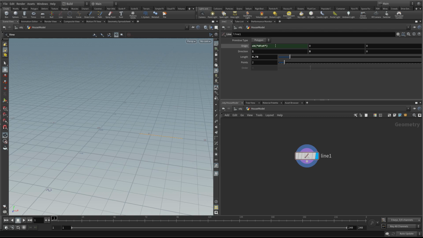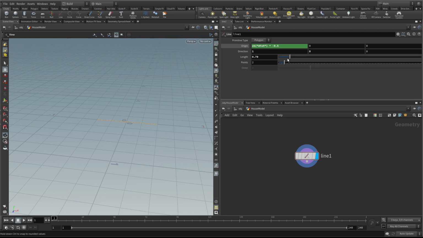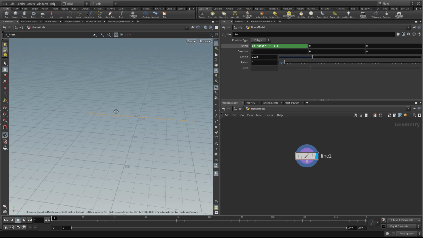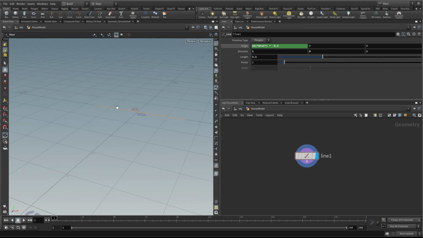Now we wanted this to be negative one half, so we can simply just say times -0.5, like that. And now you'll see that your line jumps to the origin. Now it doesn't matter if I change the length now, because this number is always updating and it's staying at the origin. So we've built in a little bit of this what we call procedural behavior. Just helps automate a lot of the behaviors behind our tool.